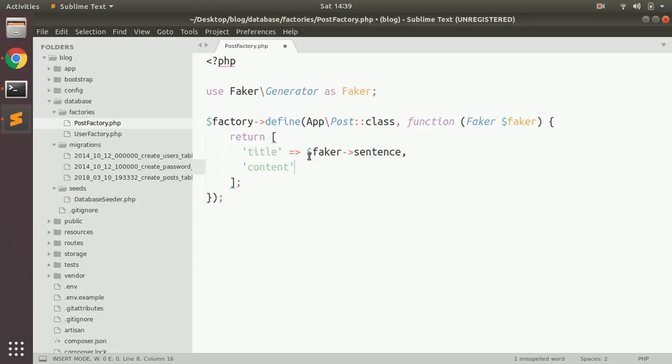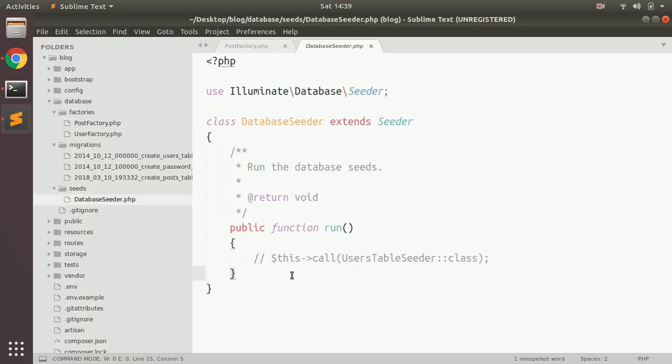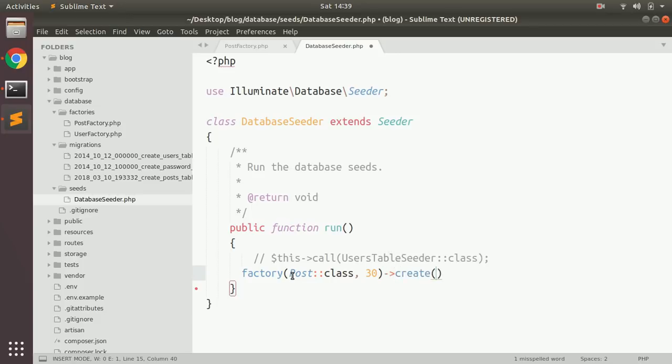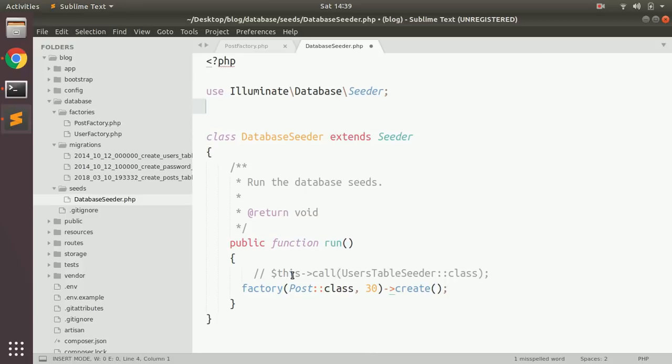Then content will be faker paragraph, say 6 paragraphs. So now I have to register this post factory here, in the database seeder. Factory will be post class and create function. So I have to include this namespace here. Use App Post.